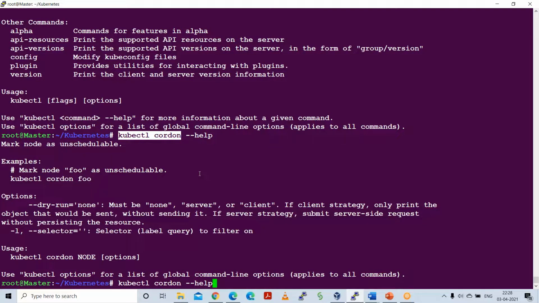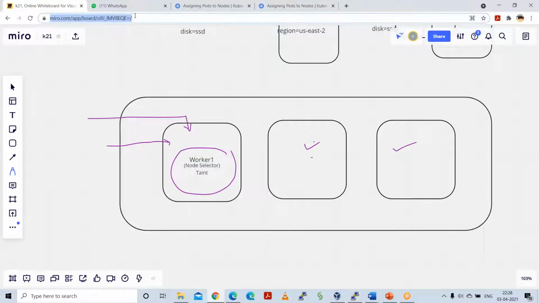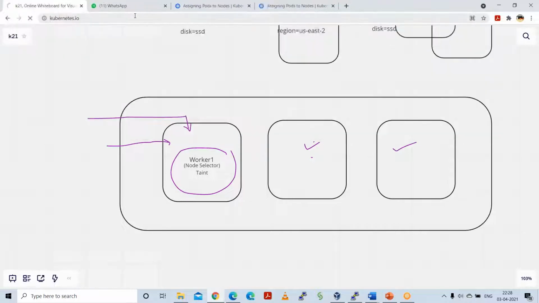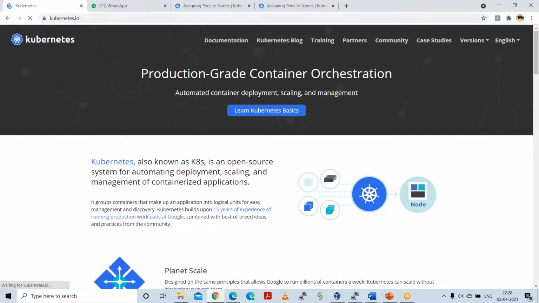And then in the examination, you have the kubernetes.io. Just go there, copy this command, go to the kubernetes.io file and try to search here somewhere in the documentation.